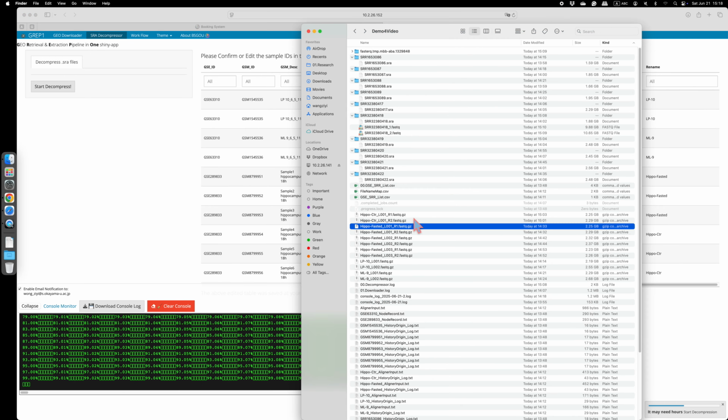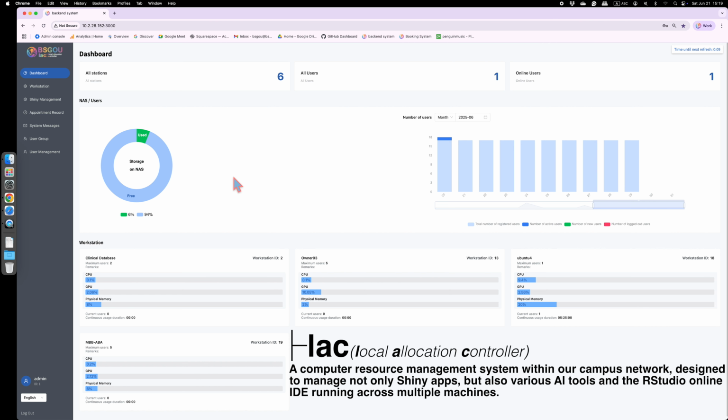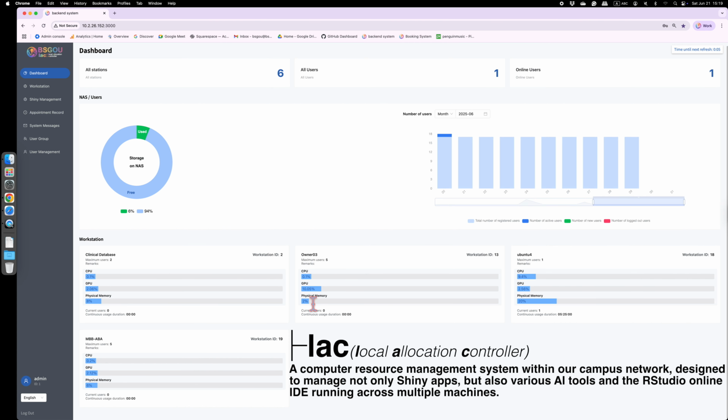During this long decompression step, let me briefly introduce the LAC system. LAC is a computer resource management system within our campus network designed to manage not only Shiny apps, but also various AI tools and the RStudio online IDE running across multiple machines. Here's a quick demo showing how user access permissions are controlled within LAC.